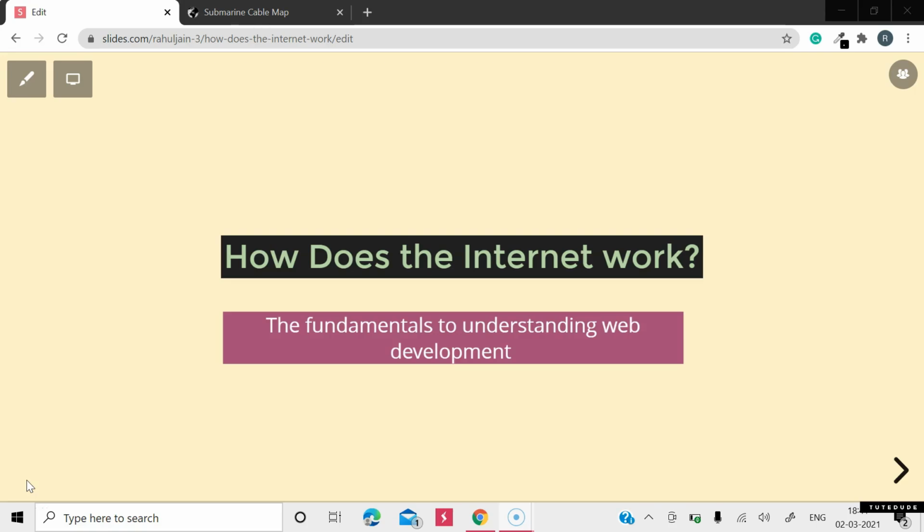Hi and welcome. In this lesson, we are going to deep dive into how exactly the internet works, because we all use the internet every day and we take it for granted. So before we start creating some beautiful websites and web pages, let's first understand the fundamentals of how the internet works.